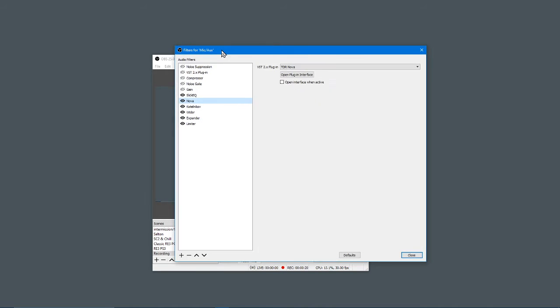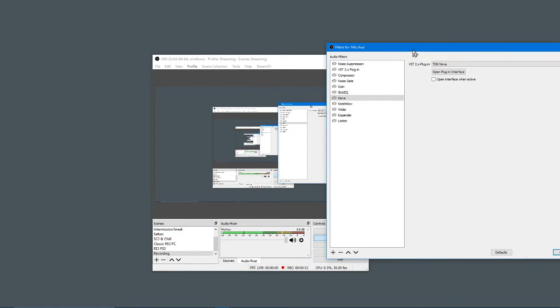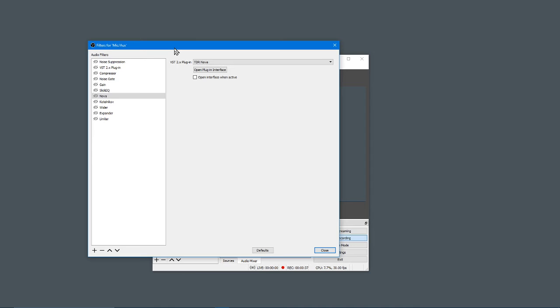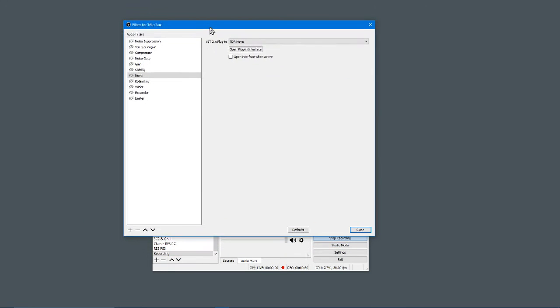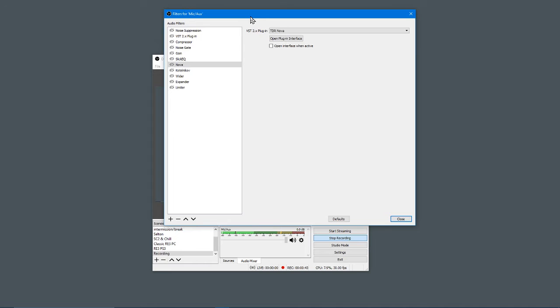So just to show how my mic sounds, I'm going to go ahead and quickly disable all of them. Now, this is how my mic sounds without any filters. And if you have your audio up high enough, you can hear that there is some background noise. So we're going to go ahead and get down to more of the important ones.